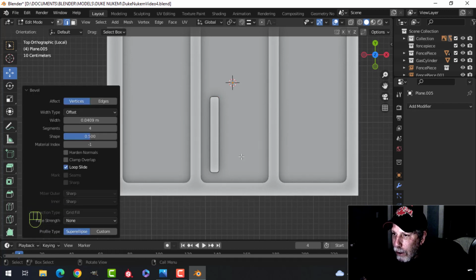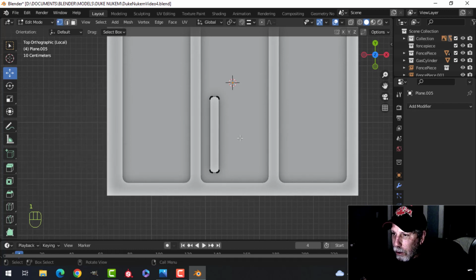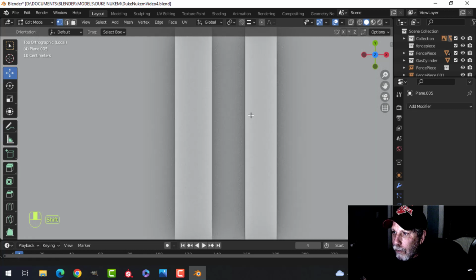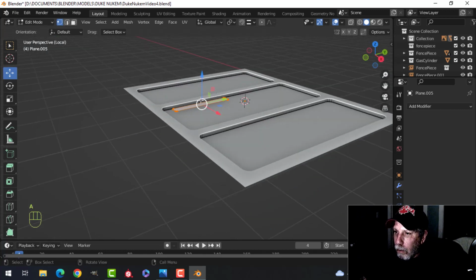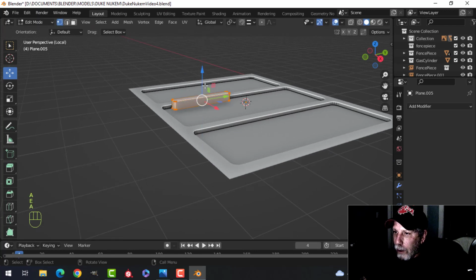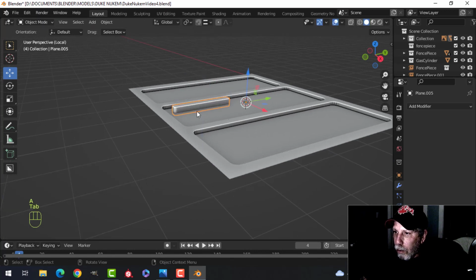I've got 5 edges or 5 vertices on there. You can use less than that. I hope I've got 5. Yeah, I got 5, so make it quite smooth. I'm going to extrude it up and then take it and push it down through.